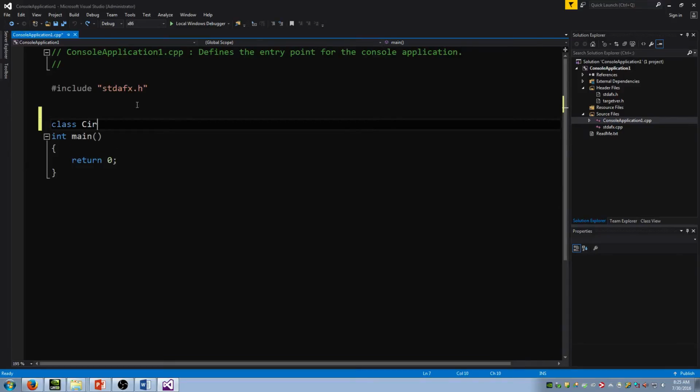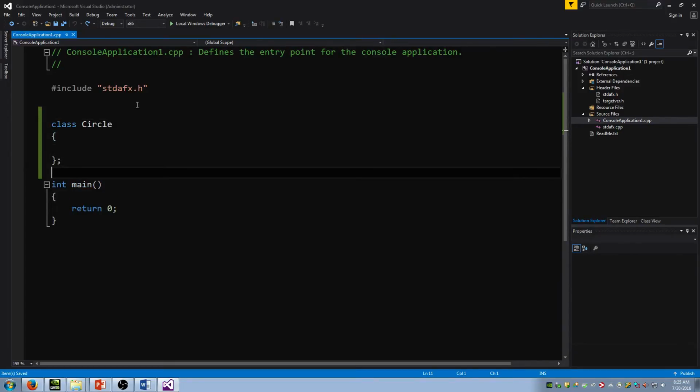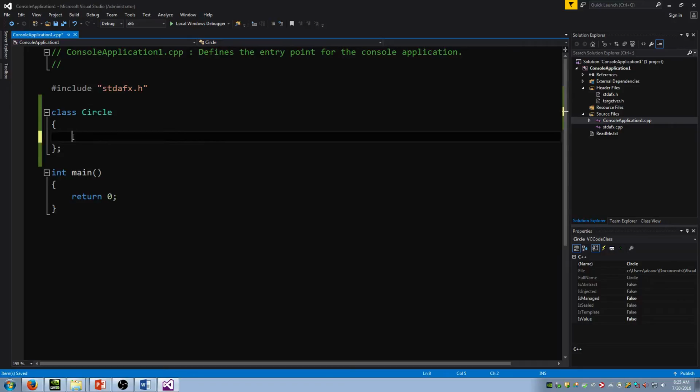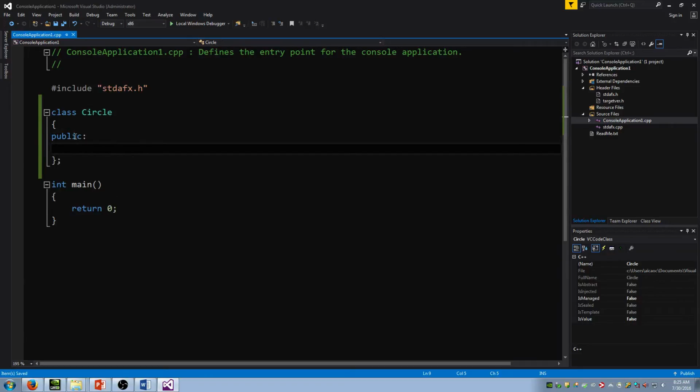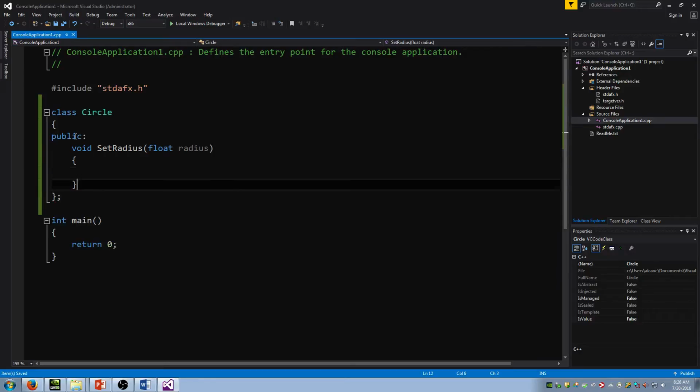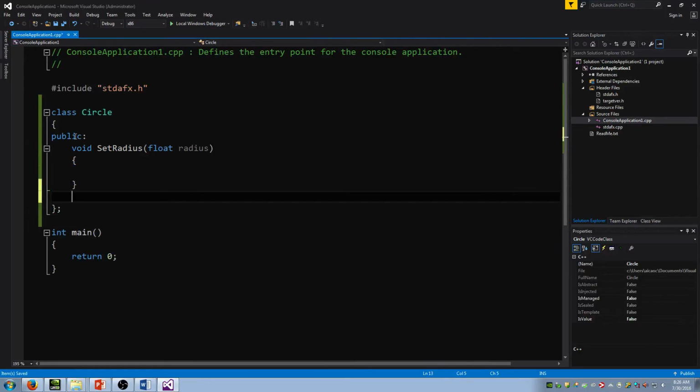So when making a class, it's kind of like making a structure where you define the name of the class and the semicolon at the end. Like we talked about the syntax of this. And by default, I'm going to make a few public functions. So I'm going to make, first of all, a setRadius function. And this one will take a radius. And the function I will define in just a second.